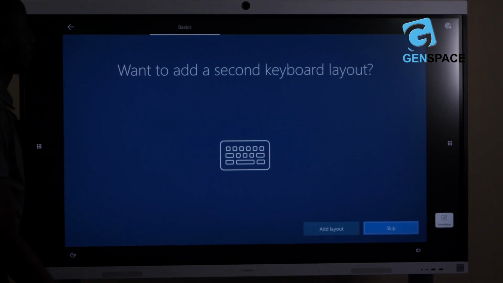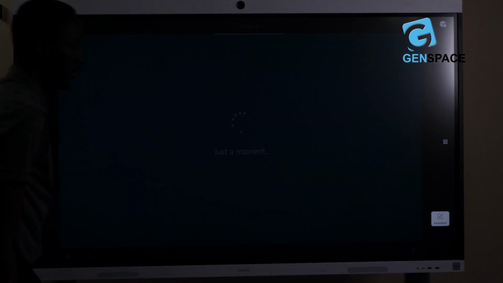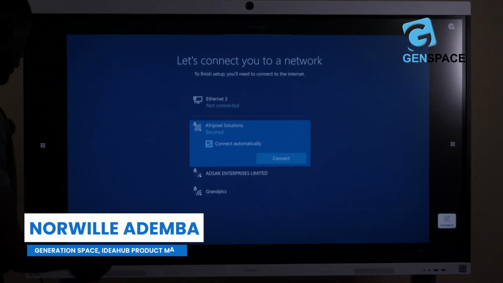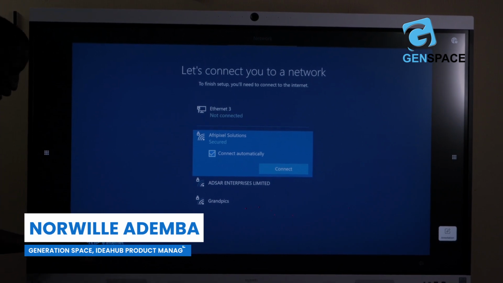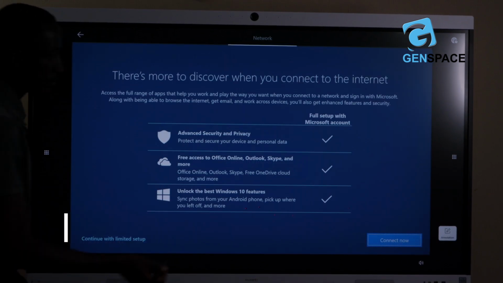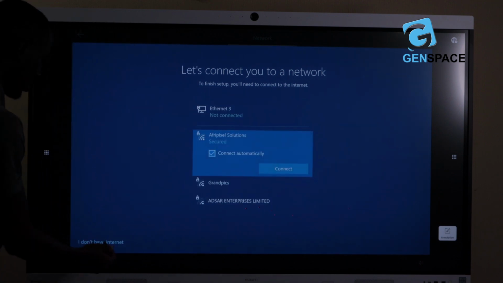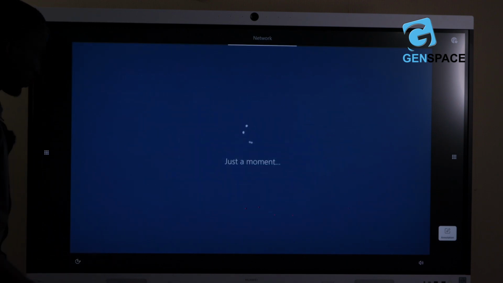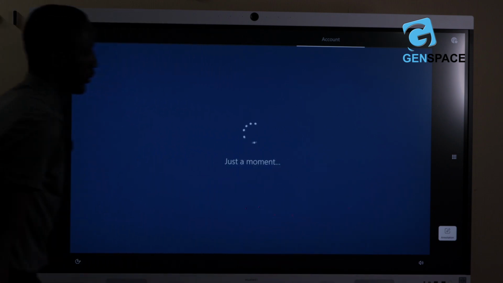Yes. Want to add a second keyboard layout? That one, let's skip. And then for the network, I can skip for now. I don't have internet. And then continue with the limited setup, and then I accept.